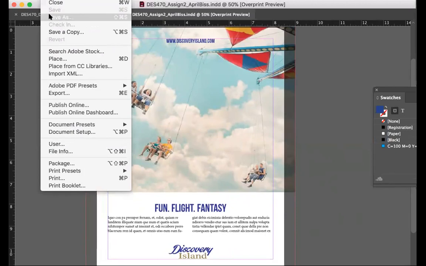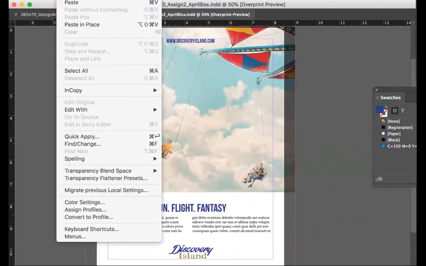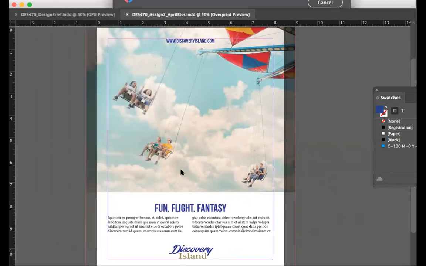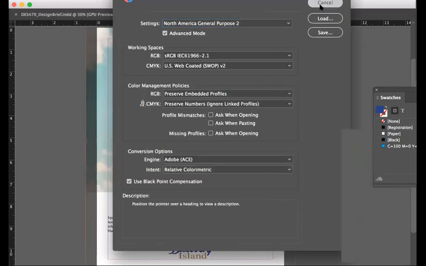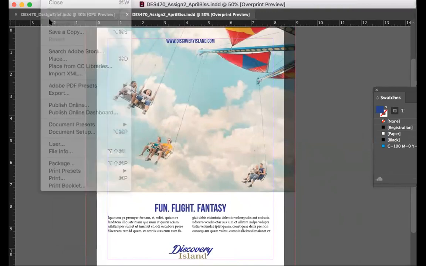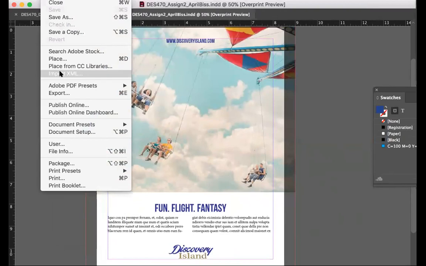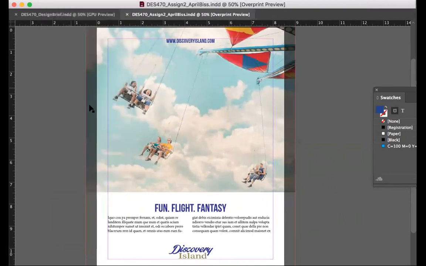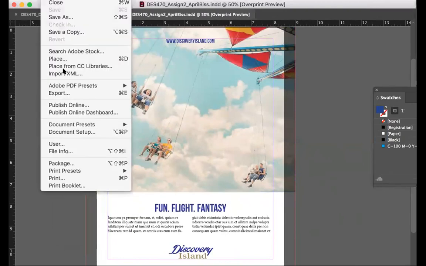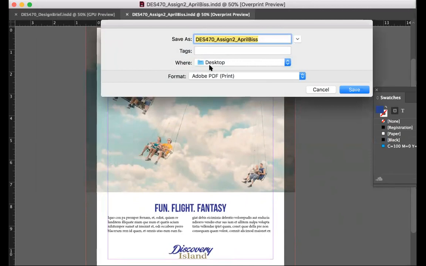So there's different ways you can do this here. You can save this out, color settings. Let's go up to File, Save As. I'll actually cancel that out here. We'll do Export. Let's save this. There's actually Publish Online too, but we're not going to do that one because that actually takes you online. So we're just going to go Export.